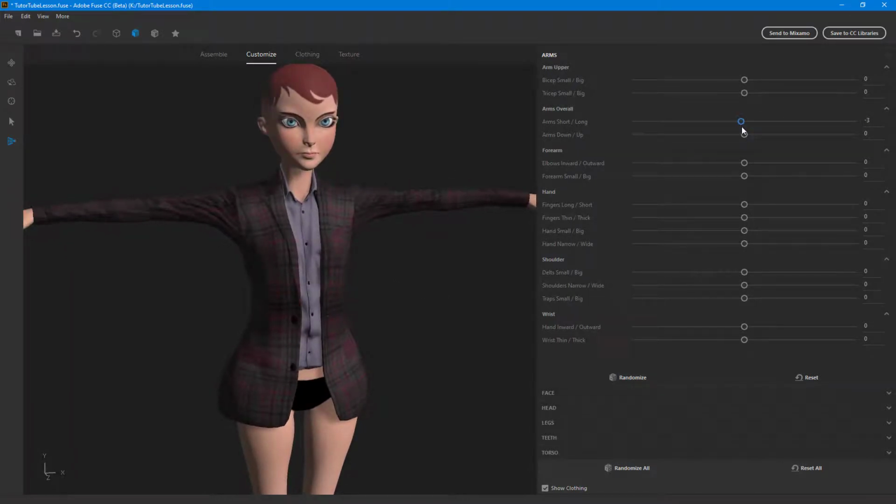So you can go around and the cloth readjusts right over here. So you want to change the shoulder right over here, just like that. And you can see that the clothing readjusts right over here. You can change the wrist right over here. The clothing readjusts just like that.